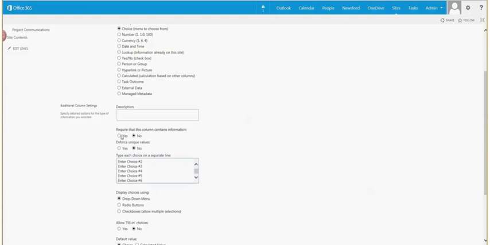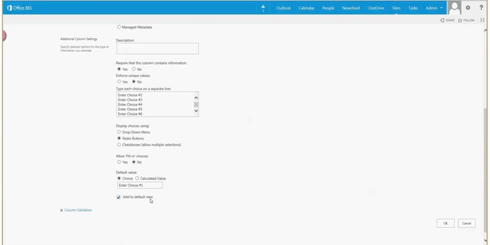I could say that they're required. I want them as radio buttons or checkboxes. I could do either one. I could have a default value. I'm going to choose none in this case, and then go and say OK.